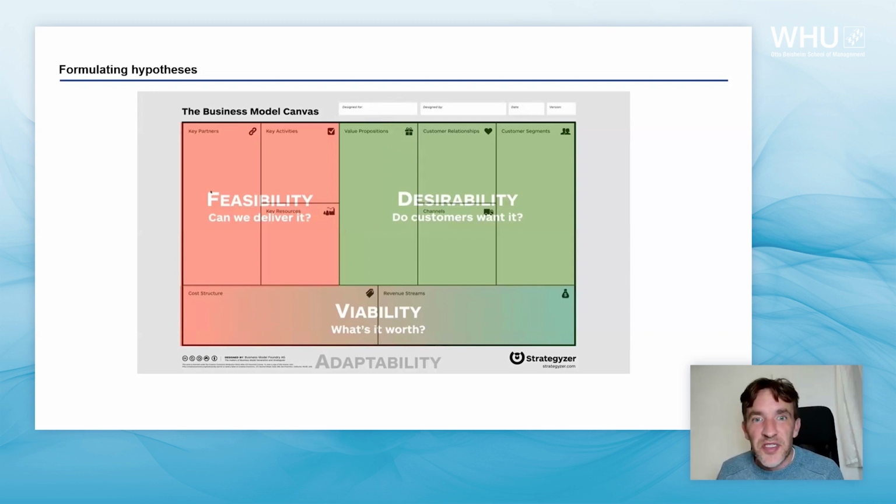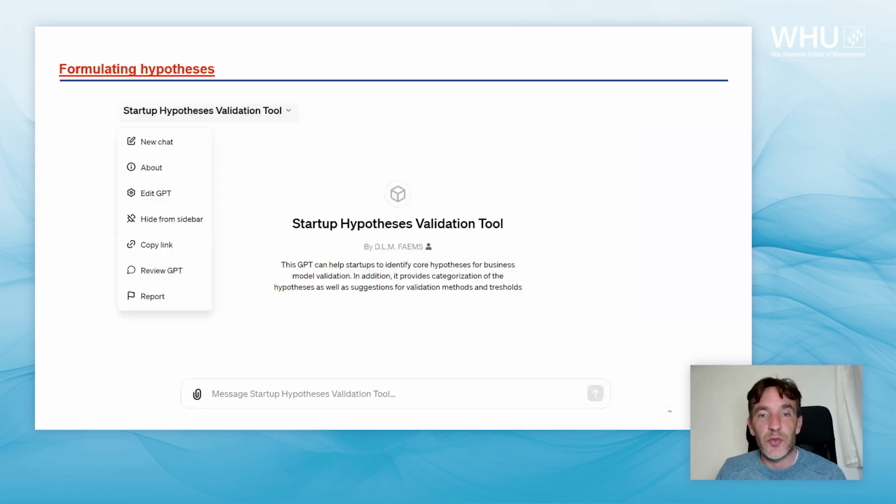These are assumptions that we have, but as quickly as possible, we need to start testing these assumptions. So it's important to think about what are actually the core hypotheses that I have, so that you can test these hypotheses as quickly as possible.